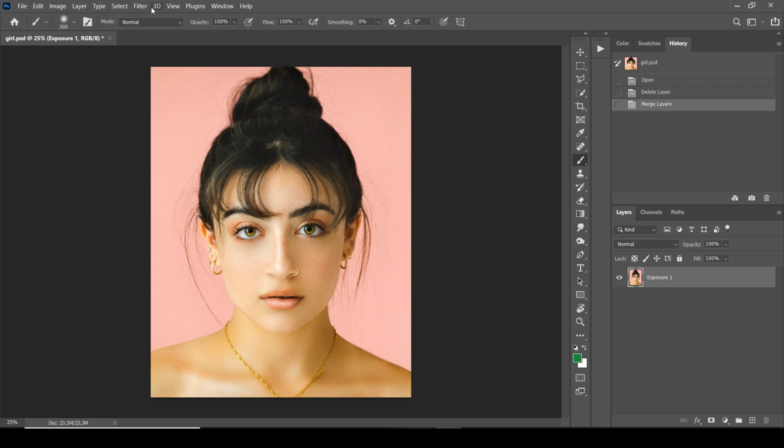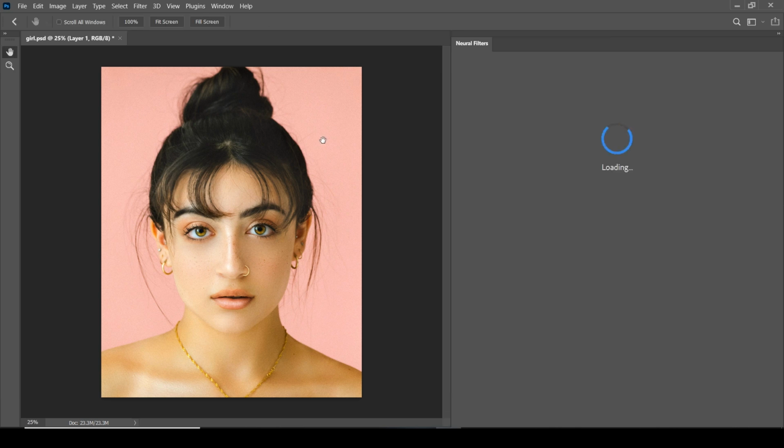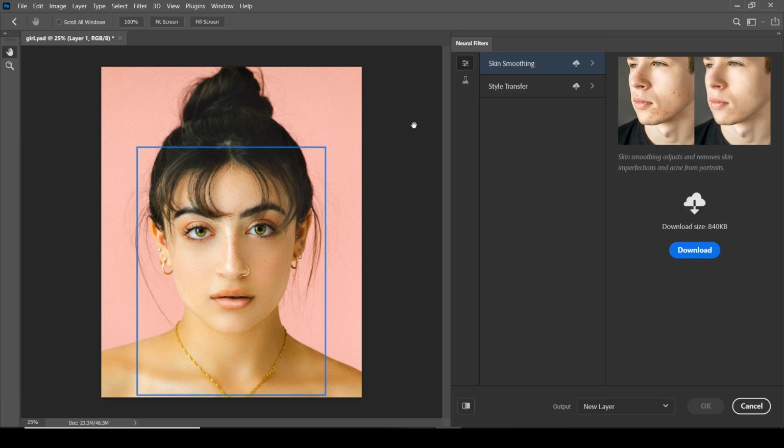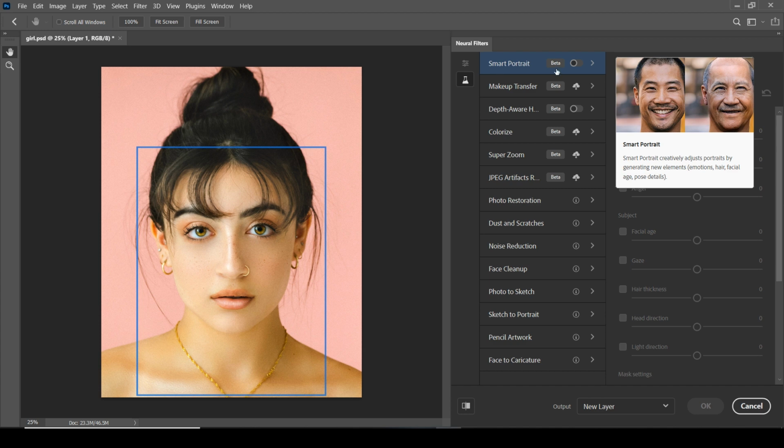Now if you go to the Filter option, you will come across this new option called Neural Filters. When I click that, you will come across this screen that will show you skin smoothing, style transfer, and over here you have all your beta filters. And over here you have a range of filters. A lot of these you might be familiar with, like dust and scratches, noise reduction, and stuff like that. For today, one of the beta filters we'll be testing is the smart portrait.